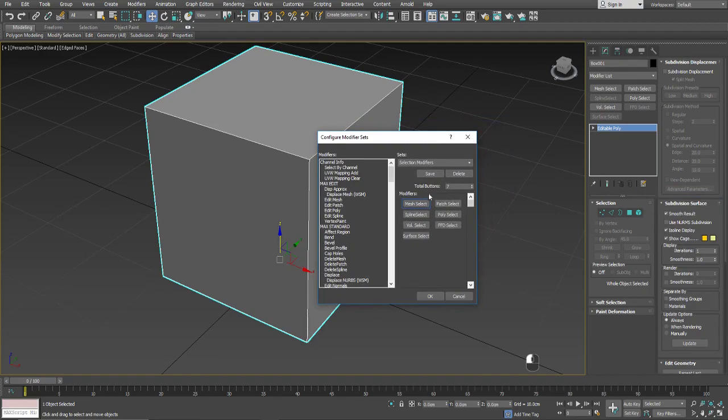And now we have this panel. So we have some sets here, but I don't find them to be that useful. So what I'm going to do is just overwrite some of these buttons with things that I find useful. So I'm just dragging them across onto the button.